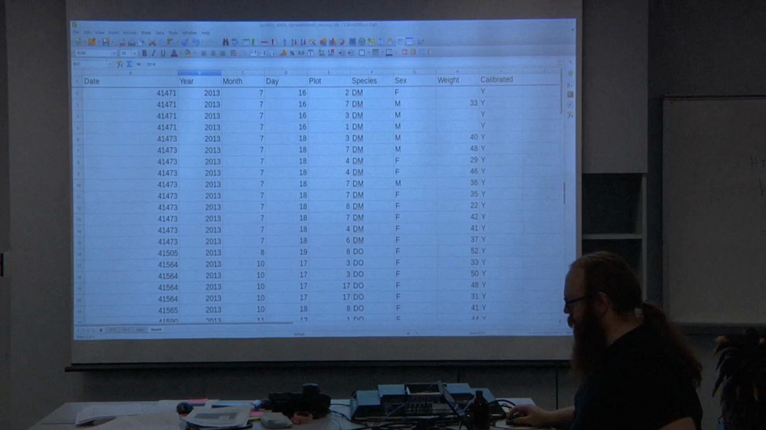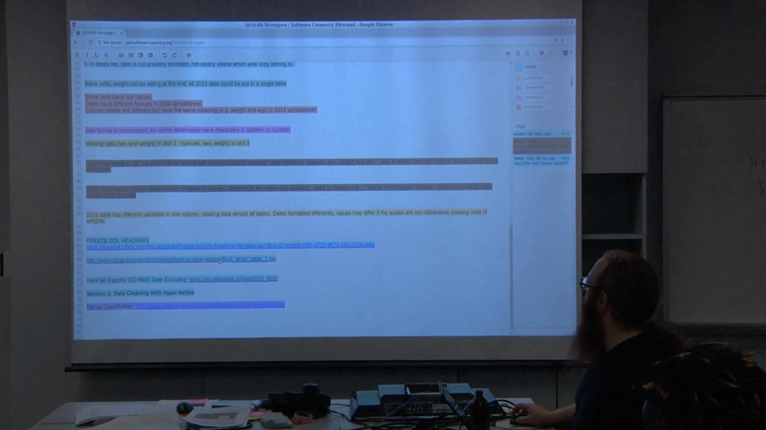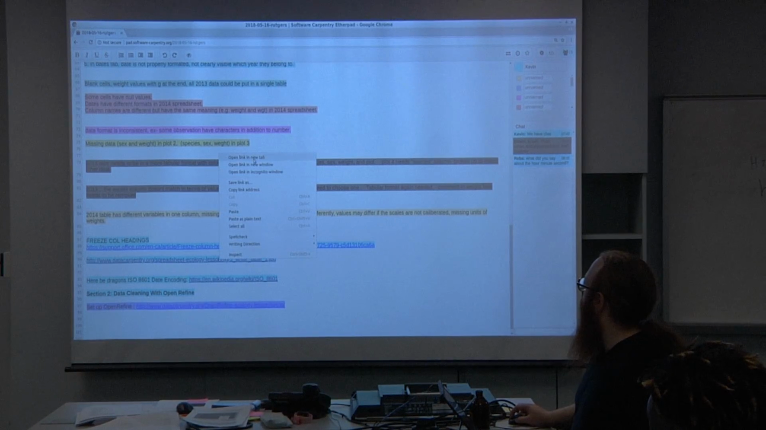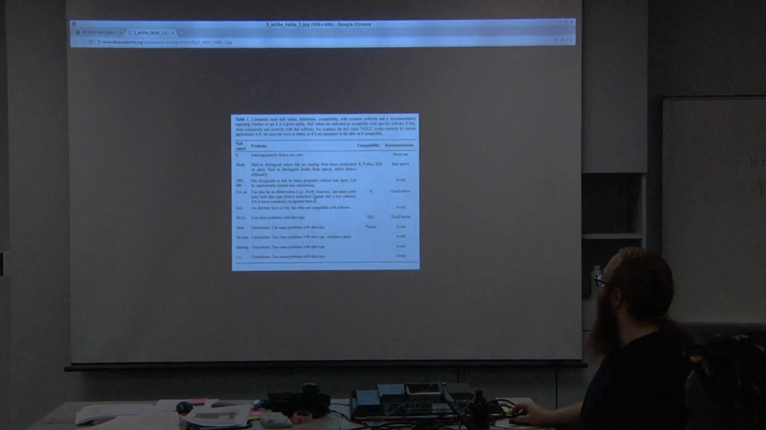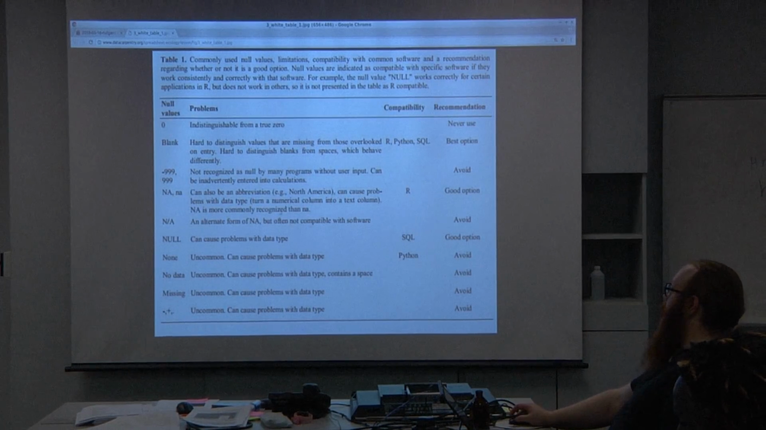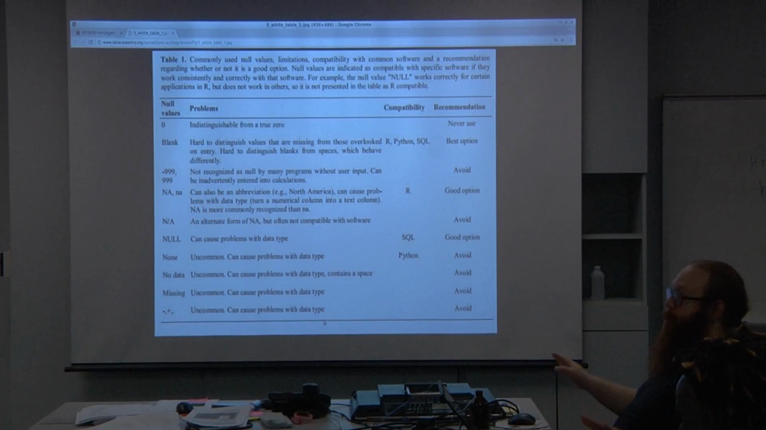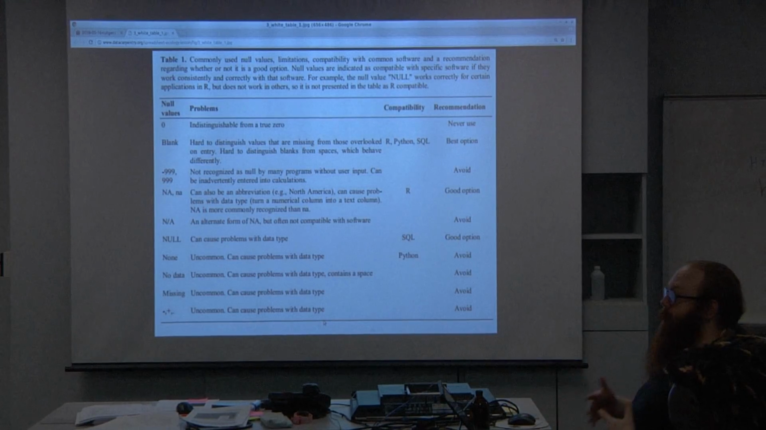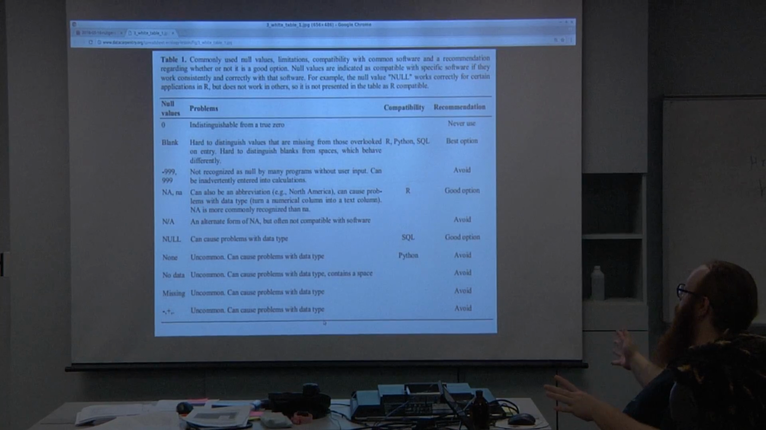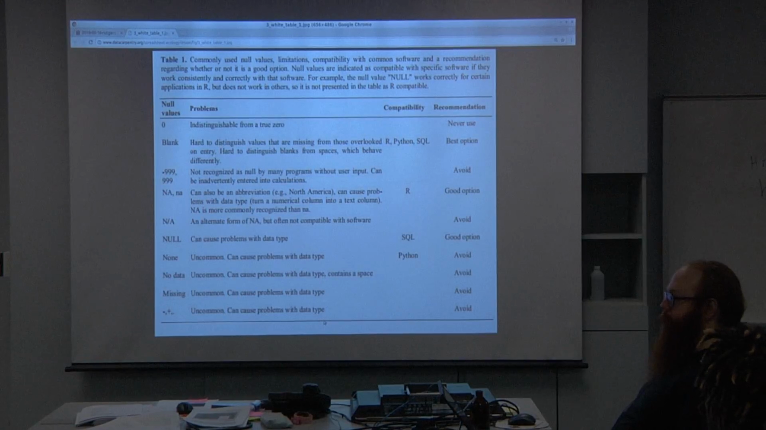Where's the link that I put? I put a link in the Etherpad. Yeah, I saw that. The best option is using the word blank. The second one. It's not actually the word blank. It is actually to leave the cell blank, because that's a null value everywhere, whether using R, Python, SQL. And so that's the most compatible way to do it. Just keep it as it is. Just leave it blank.